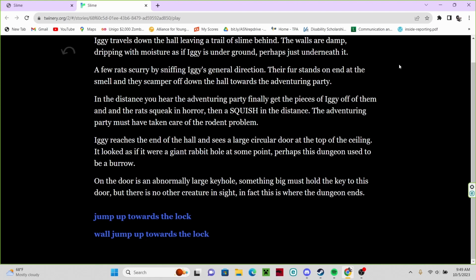Iggy reaches the end of the hall and sees a large circular door at the top of the ceiling. It looks as if it were a giant rabbit hole at some point. Perhaps this dungeon used to be a burrow. On the door is an abnormally large keyhole. Something big must hold the key to this door. But there is no other creature in sight. In fact, this is where the dungeon ends.